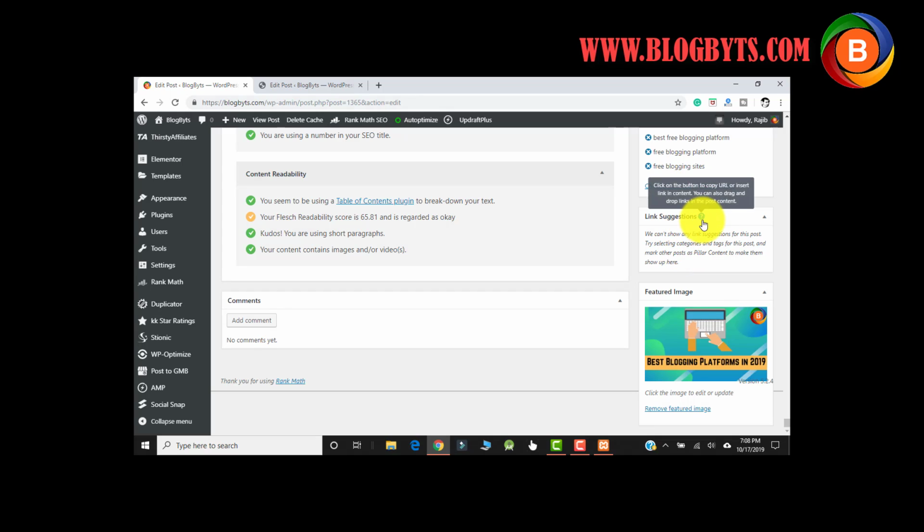There is one more option, the link suggestion, where while you're writing the content based on the keyword, it will tell you what internal links you can make. This feature is available in Yoast in the paid version, but in Rank Math you're getting it in the free version. So that is one plus point for Rank Math.